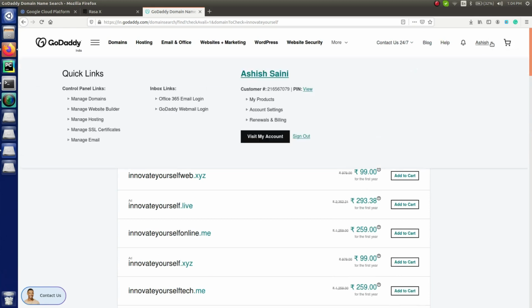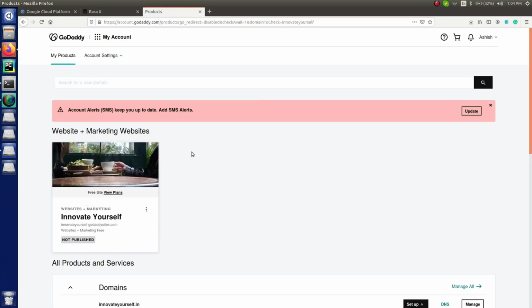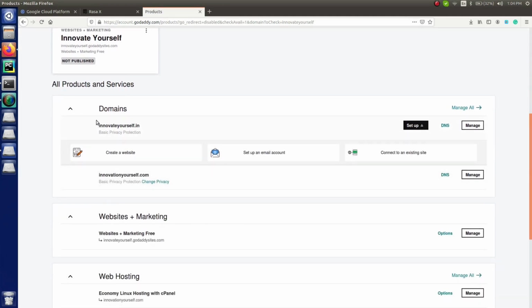Once you finish all the formalities, you just simply have to go to your account. Like in my case, I already have the domain name with me, innovateyourself.in, so I'm going to use that one, right? So for that, just go to Ashish, this is the profile, and go to my products. So just click on it. Alright, so here you can see I'm having multiple domains, right? The first one is innovateyourself.in, which is not active right now, and the second one is innovateyourself.com, which is my official website where you can visit and check for the blogs and everything, right? So right now we will focus on this innovateyourself.in, to which we have to link our Rasa X, right?